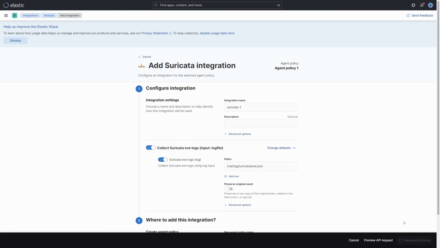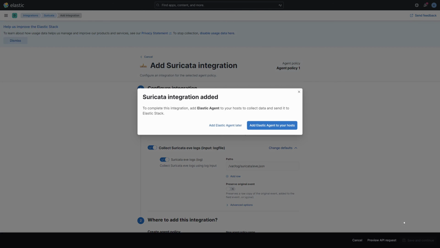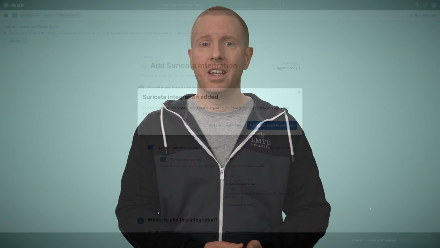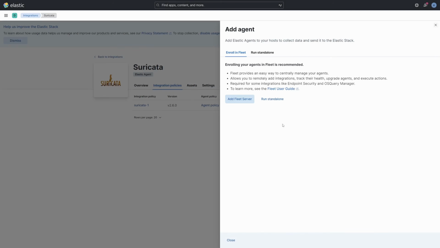After a little think, it will ask if you want to add our Elastic agent to our hosts. That's a component that will collect the logs from Suricata and send them to Elastic Stack. It's going to recommend we deploy a fleet server. That's beyond the scope of this video, and it's unnecessary for our simple single server scenario. If you want to collect data from multiple machines, say if you want to build out Elastic Stack into more of an XDR platform like Wazuh, then a fleet deployment will allow you to manage agent configuration and updates centrally.